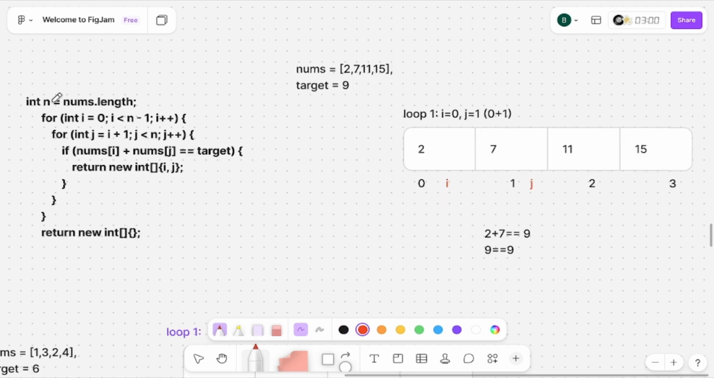This is our brute force code. We have used two for loops here. One pointer is placed at one index, the other pointer traverses throughout the array, and we add and compare at the same time.